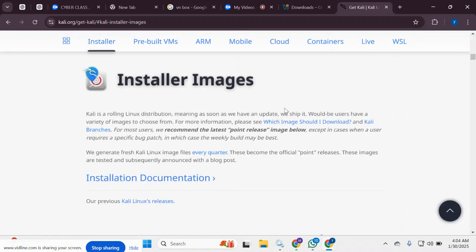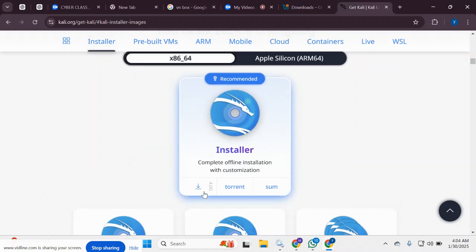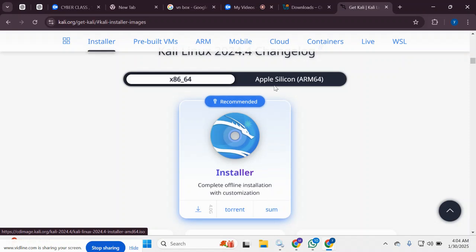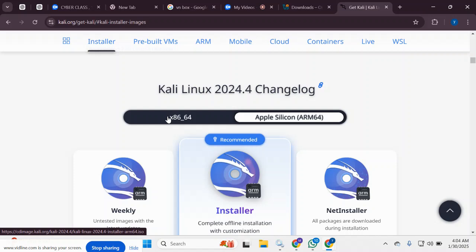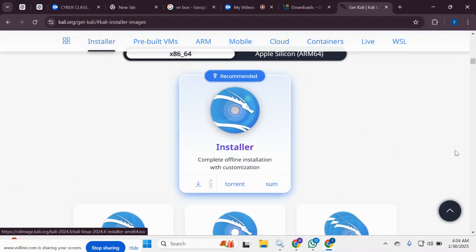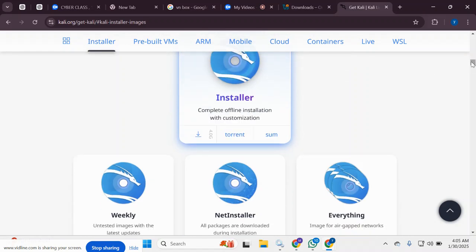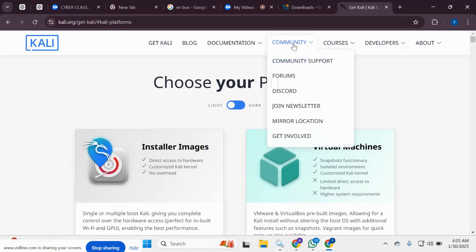After installer images, just click on this place right here. Since you're using Windows, if you're using Apple, you switch to this place, then you click right here. So if you're using Windows, just click on this place right here. You need to have a lot of data to download this stuff right here. So after you have downloaded it, then you now install it using the Oracle VirtualBox.